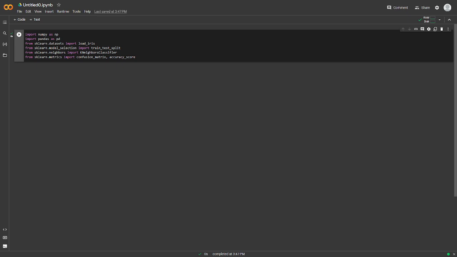Right, let's run this, see if we made any errors. Looks good. So we've imported NumPy for numerical operations, pandas for data handling, and a few specific tools from Scikit-Learn for model building and performance evaluation.